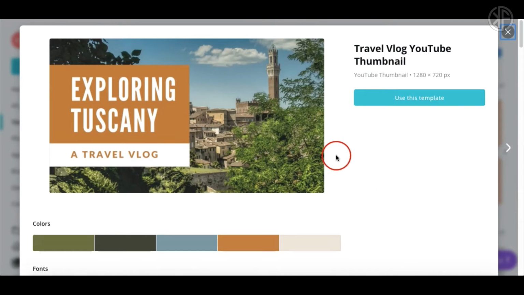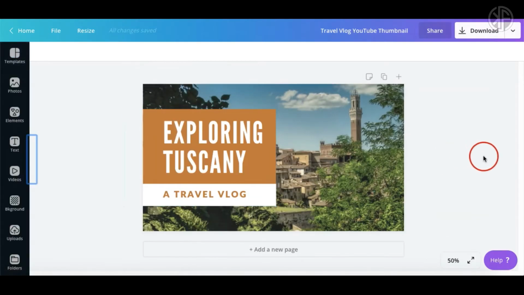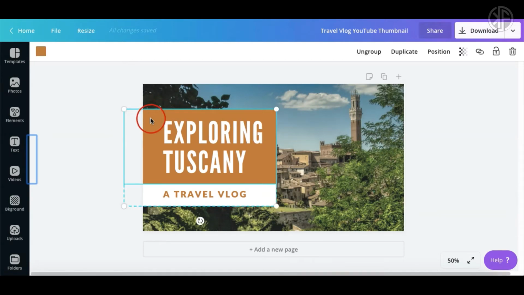So let's say I'm going to choose this one. Let's select this template. Then it loads up for me. And you can see that this entire thing is editable. If I hover over this, you see this light blue line that shows up. I can select any element in here. In this case, I selected the box, so you can see that it's this color right here. So I can change it.